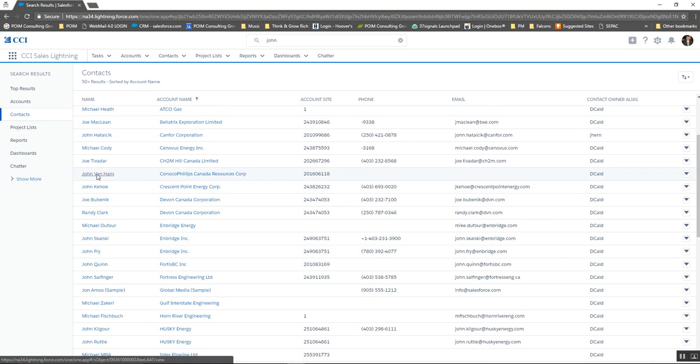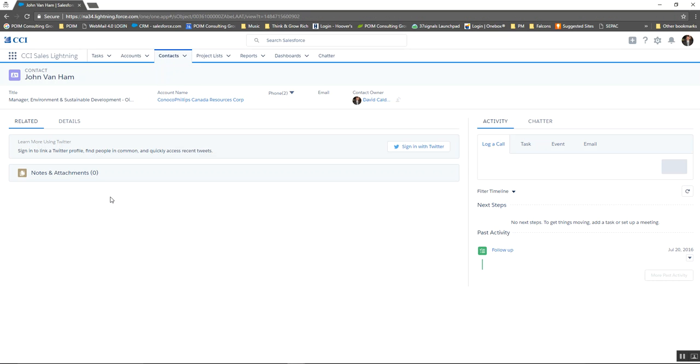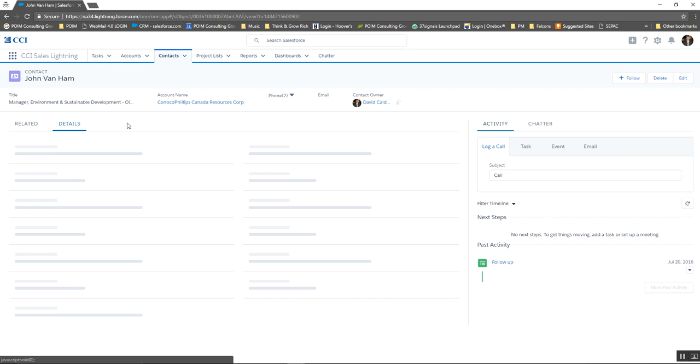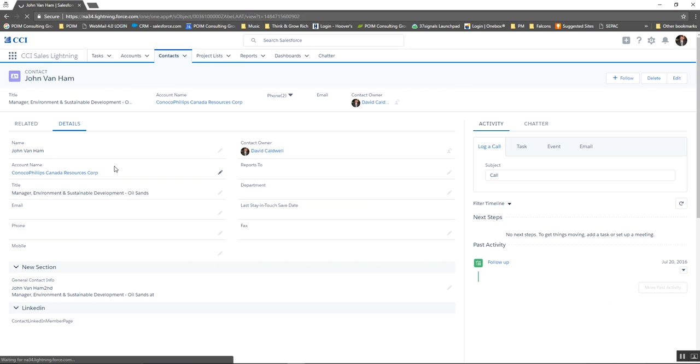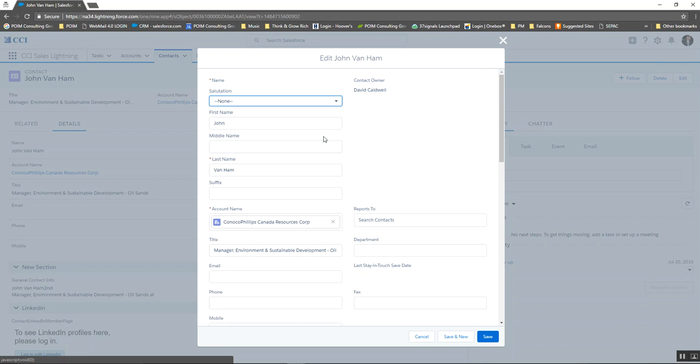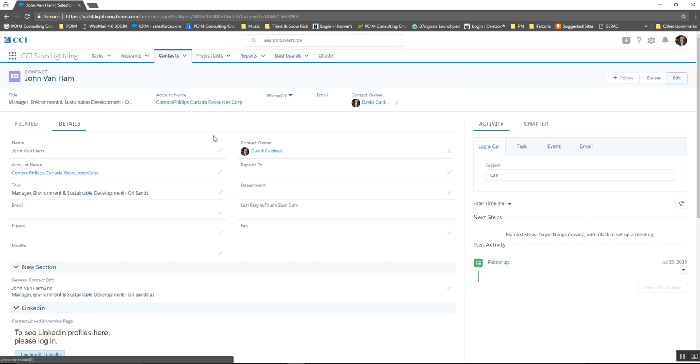If it happened to be John from ConocoPhillips, I click on his name, and then I can log my calls, make my telephone calls, everything that I want with it. When we come in here, under related, I select details. That's the detail information associated with this. In this particular case, we don't have a phone number, we don't have an email address. If I come over to the top right hand corner and select edit, it allows me to come in here and edit and update this particular field. So that is how we go in and find contacts.